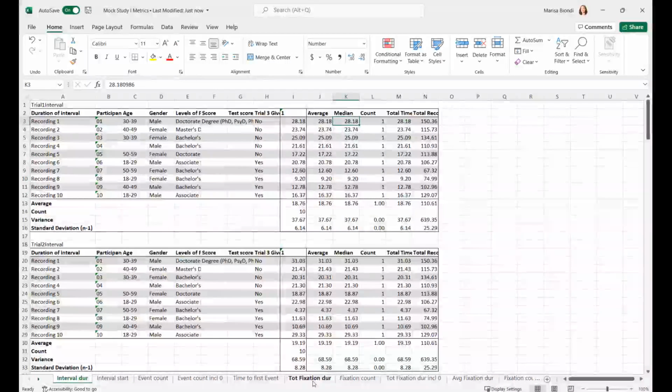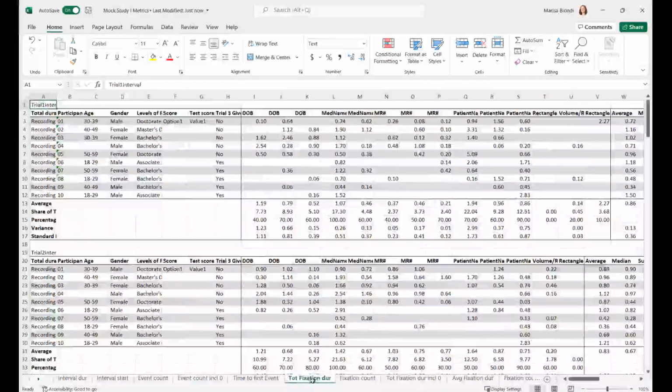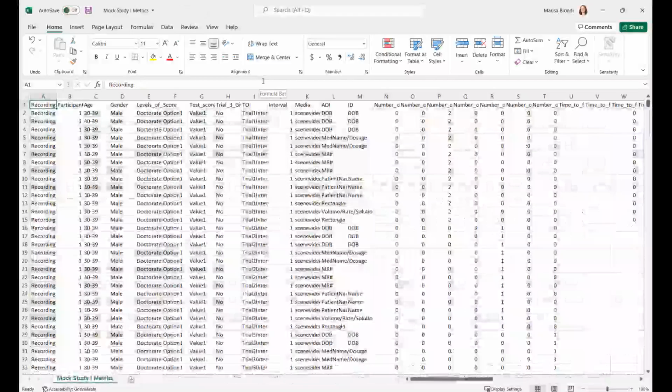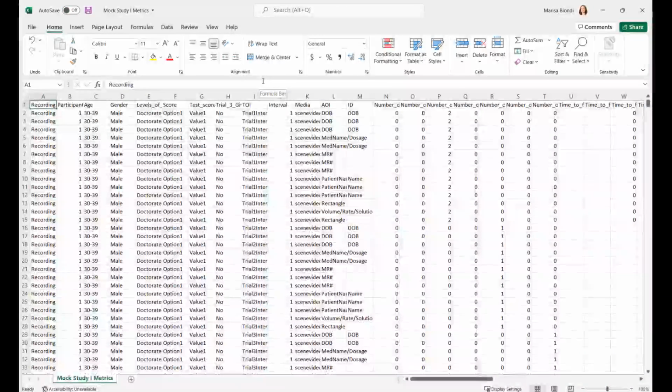You can also look at data for total fixation duration. And this gives you all of the attention to each AOI separately for each recording, as well as averages. Okay, this is the AOI-based TSV file. It's set up a little bit differently than the Excel file because this is easier to import into your favorite analytic software like SPSS.